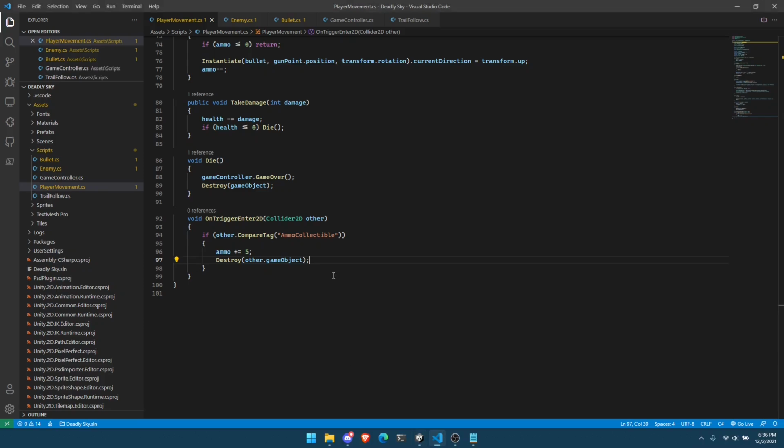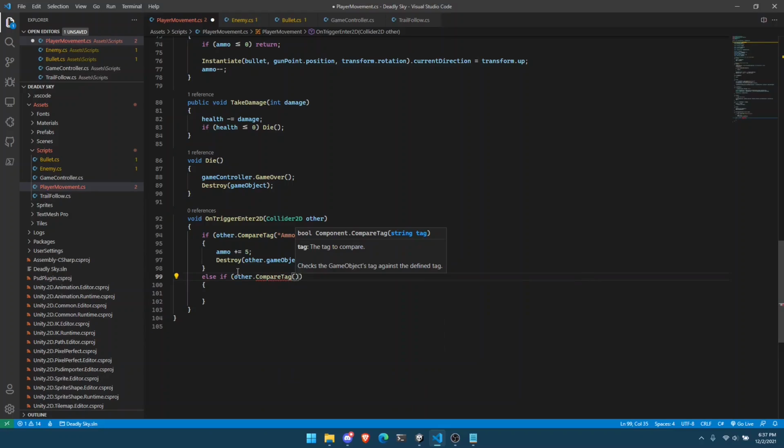And of course we're going to need some script to check for that. So else if other compare tag. This time we want to compare to health collectible.